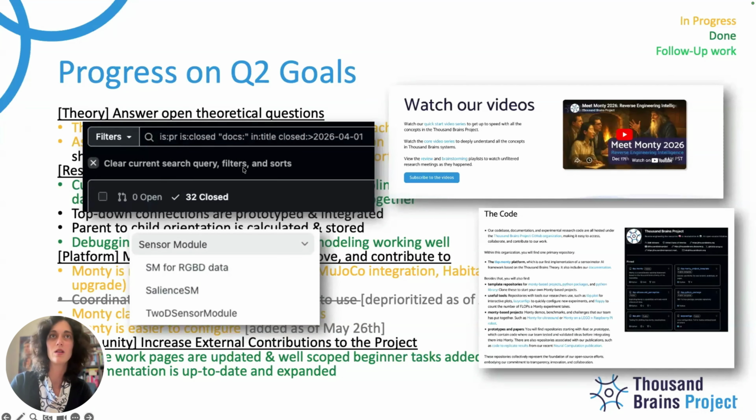And then another goal is that the documentation is up to date. So over the past quarter, we made 32 PRs that had docs in the title with various improvements. For example, there are new pages now about the Saliency sensor module and the 2D sensor module, but also changes to a lot of other pages and our website as well, making all the information there up to date.